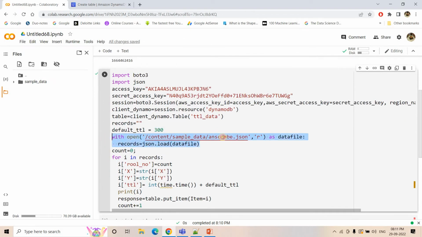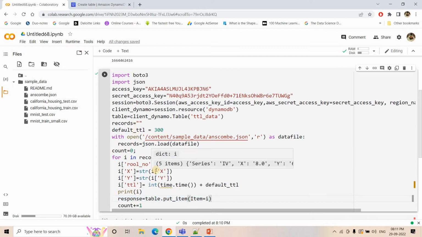Okay, so here I am reading a JSON file which is available in Google Colab itself, here you can see anacombe.json. So that I am reading, which contains the roll number, X and Y, these kinds of columns, or key value pairs we can say, in JSON data. And then I am adding one extra attribute, that is TTL equal to the current epoch, or current Unix timestamp, plus 300 seconds. I have kept the default TTL as 300, so that one I am putting and entering in our DynamoDB. So each item, once it is inserted in DynamoDB, after 300 seconds, should be deleted.